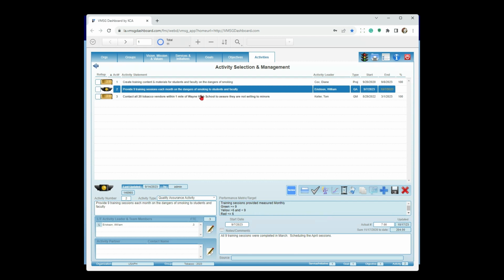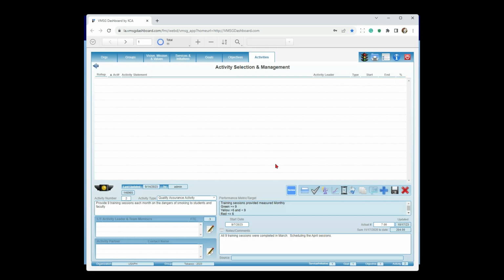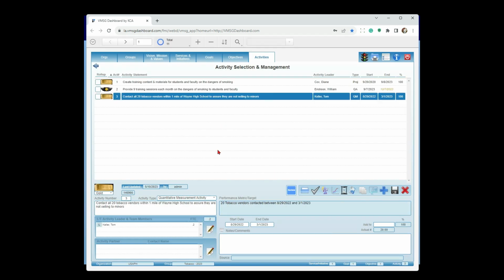Our third activity then, we won't save that. Our third activity we call a quantitative measurement activity here. The QM activity is very similar to the project-based activity, with the exception that we're actually measuring a quantity here. So: contact all 20 tobacco vendors within 1 mile of Wayne High School to ensure they're not selling to minors. In this case, I can calculate the number by putting in the number that we've actually contacted in here. Right now it says the total we contacted is 20, and it calculates it to be 100%.